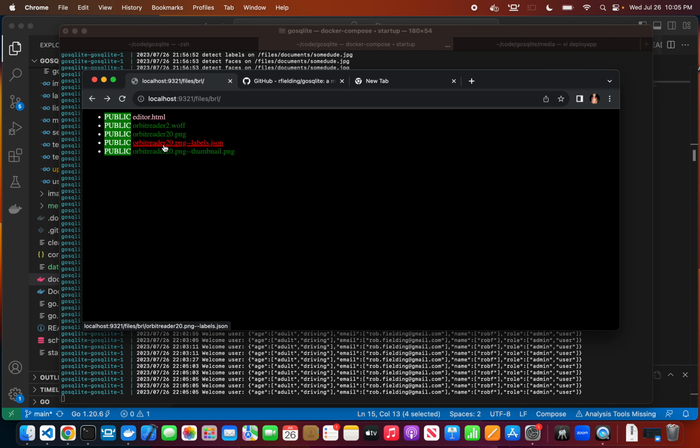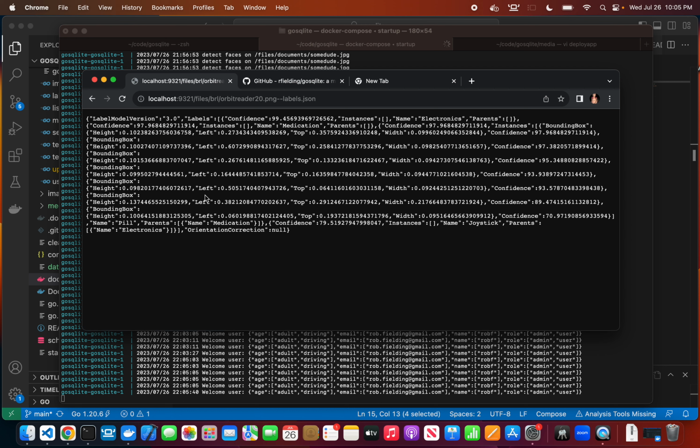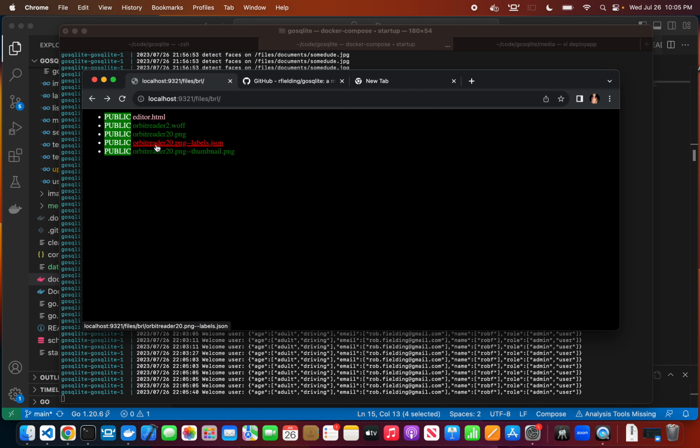So in here it did do some label detection. And what is this thing? I've never actually tried to look at this before. What does it think this is? It thinks it's a joystick. Well, it's not really a joystick. It's medication. Oh, it's a medical device, sort of. Yeah. What is it?